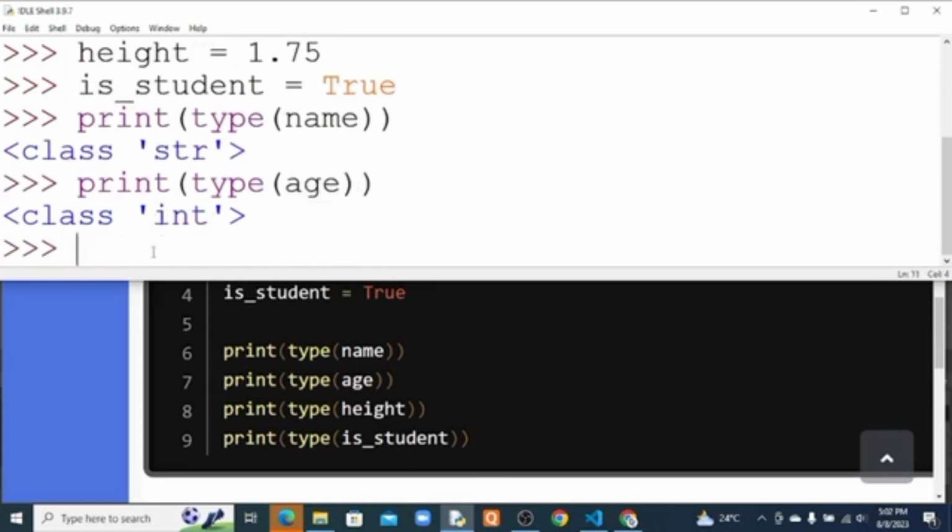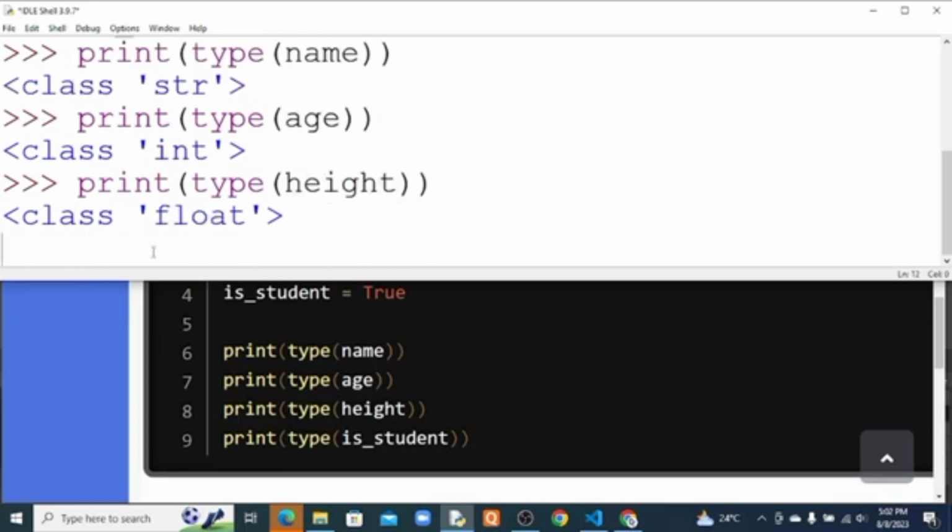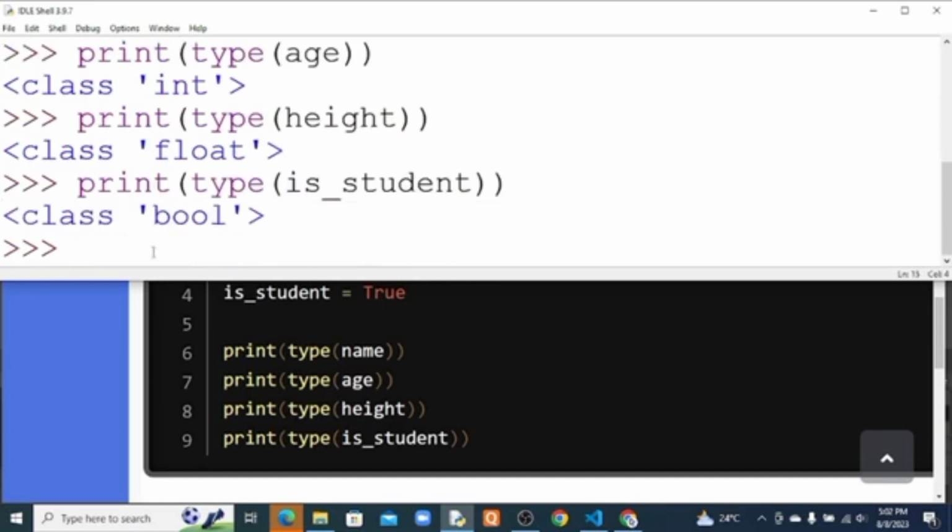We are testing for age, which, as you can see, is an integer data type. We are testing for height. Height is a float data type, which is a decimal. Let's test for is student. Is student is a Boolean data type.